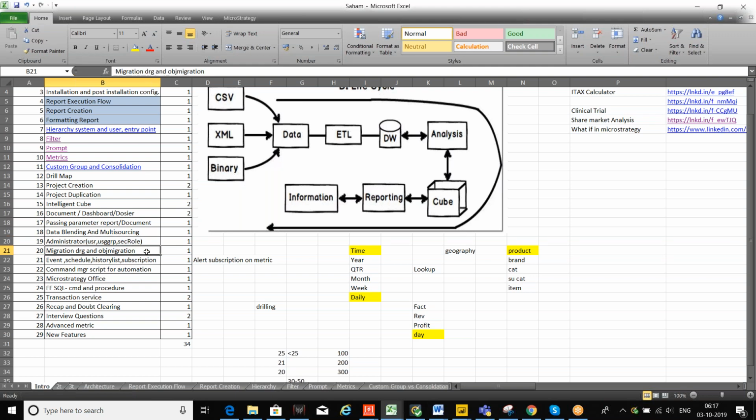Then one lesson will be on migration. As we have already discussed this part, here we'll migrate attributes, metrics, sometimes dashboards, any object from one environment to another, from development to UAT, sometimes from UAT to production, using the object migration tool. Then event, schedule, history list, subscription. We discuss how, like when we have to send email, we have to automate that. How to create an event, how to create a schedule, what is history list, how to subscribe. Those things we will cover here.